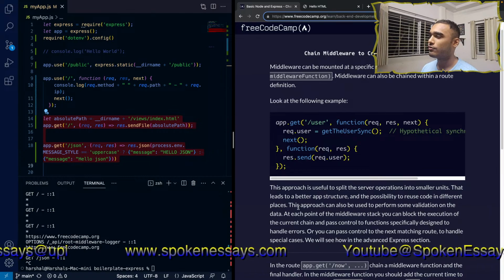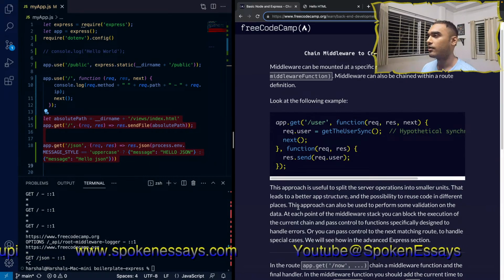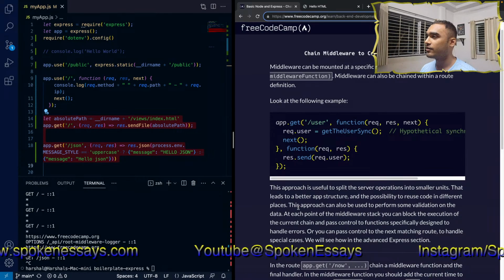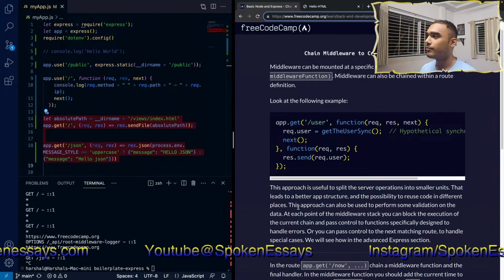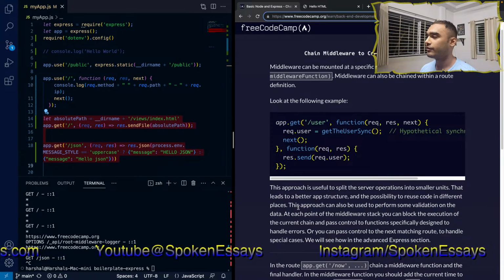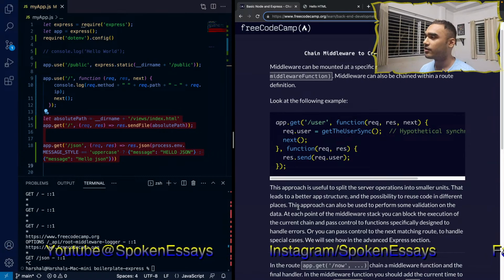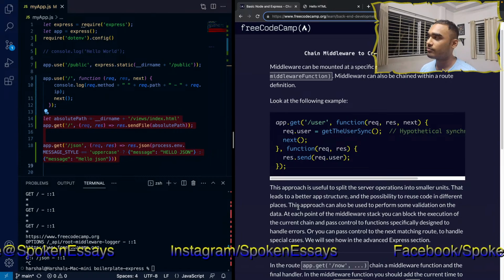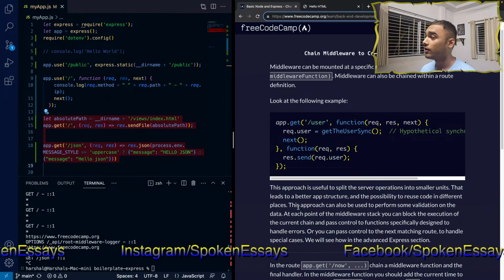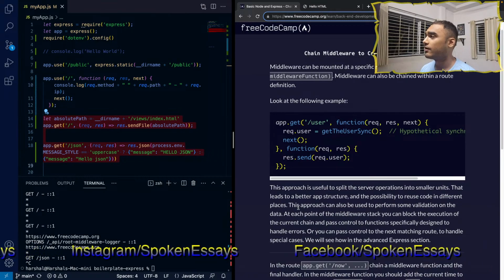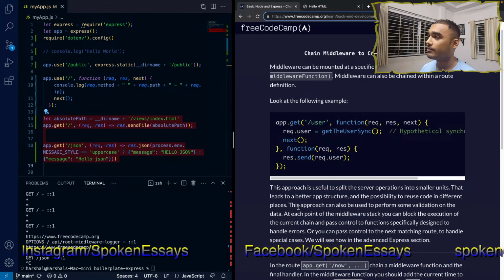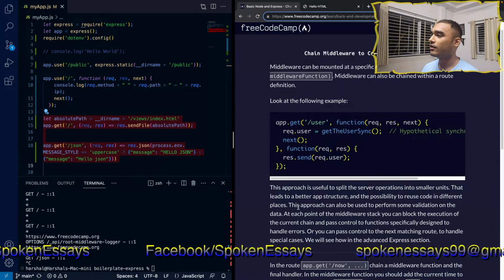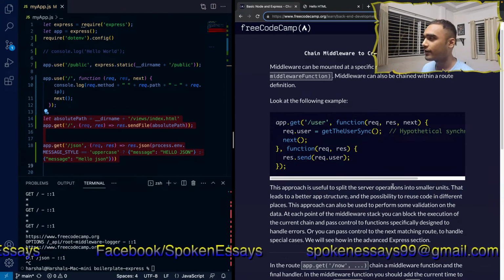So now we're going to work on creating a time server, right? Middleware can be mounted at a specific route using app.method and then the path and then the middleware function. So we are coming across another method. It could be a get method, or a post method, it could be any method, delete method. So app.method and then the path and then the middleware function. Middleware can also be chained within a route function. Look at the following example.